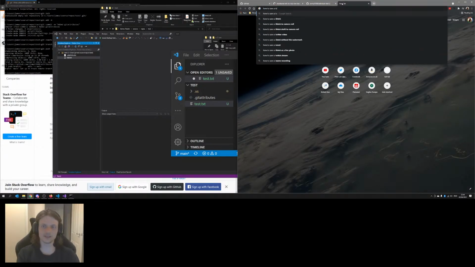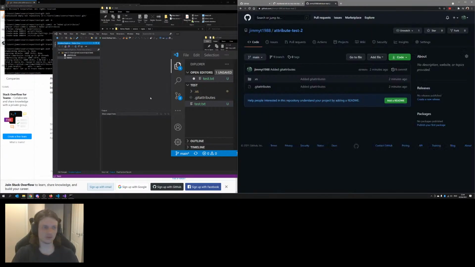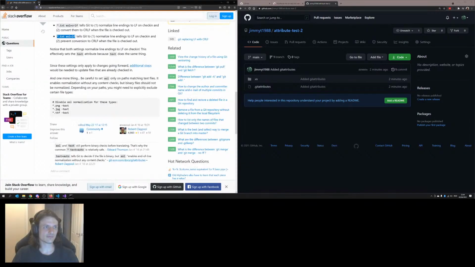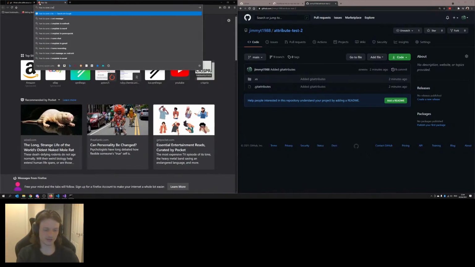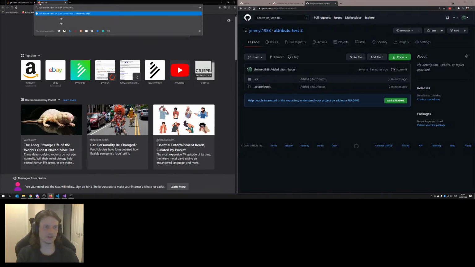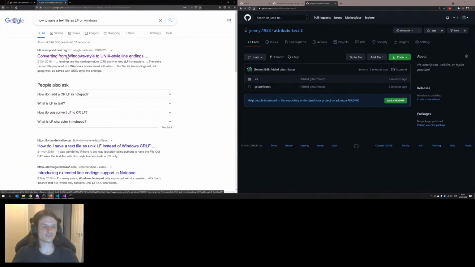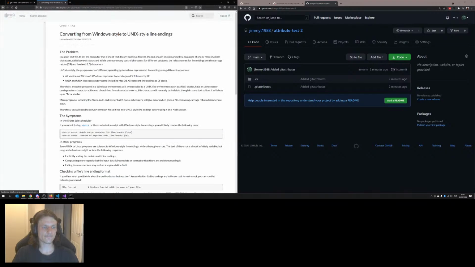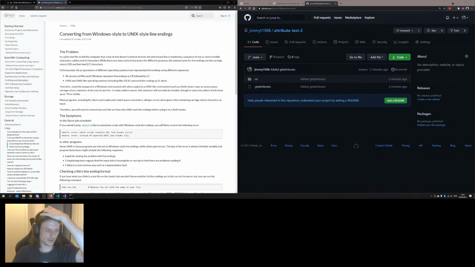How to save a text, wait, wrong browser. How to save a text file as LF on Windows. Well, actually, you know what? This commit message should do the job, but the problem is, the git attribute should do the job, but as I pull it back down again, it's just going to convert it again. So we need to figure this out.